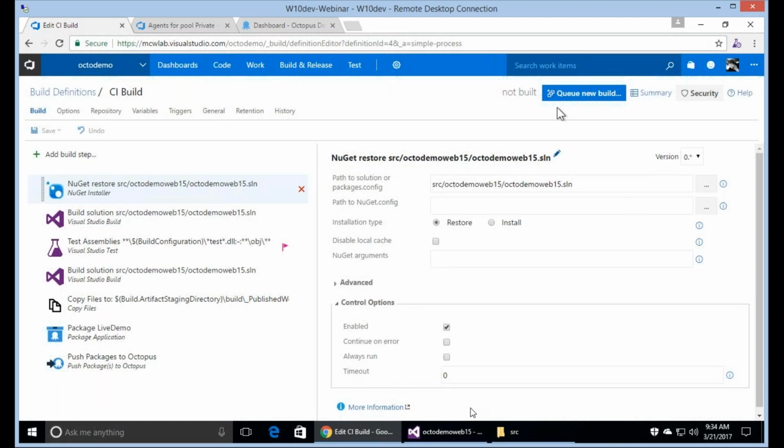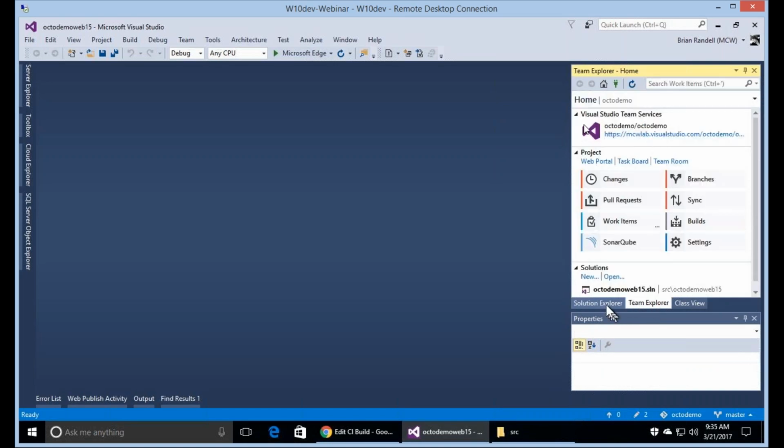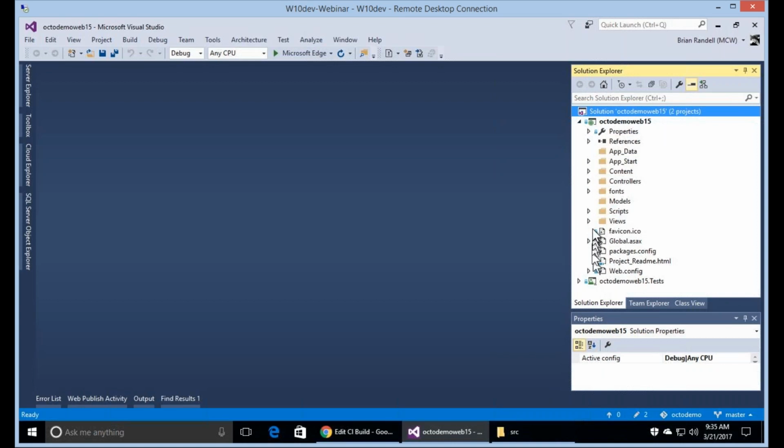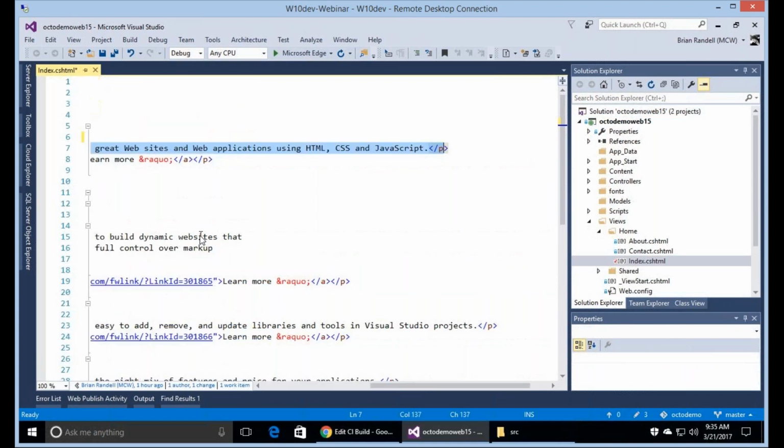Should we go for broke, Damien? Should I actually make a change to the website and see if this actually packages up? Yeah, sure. Why not? All right. So over here in Visual Studio 2015, we'll come over to Views and go to my index, and we'll update the Jumbotron. I'll change this to Octopus Deploy Demo. Please work.